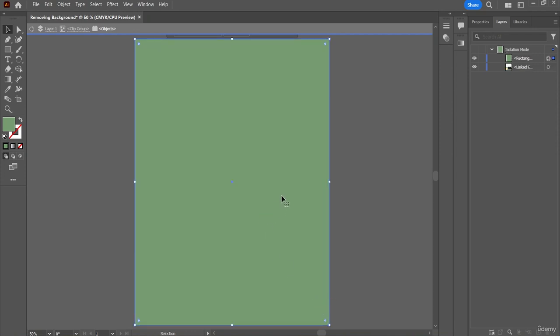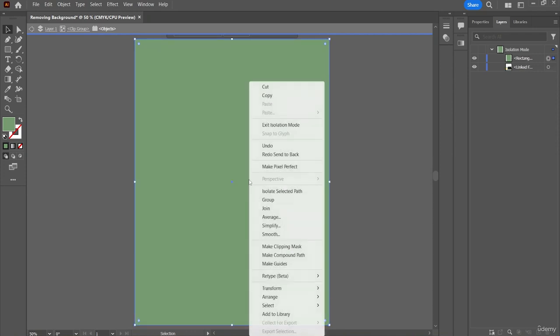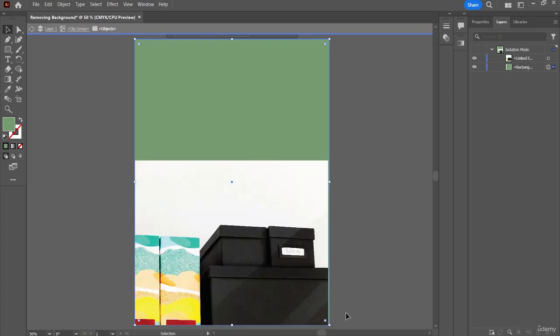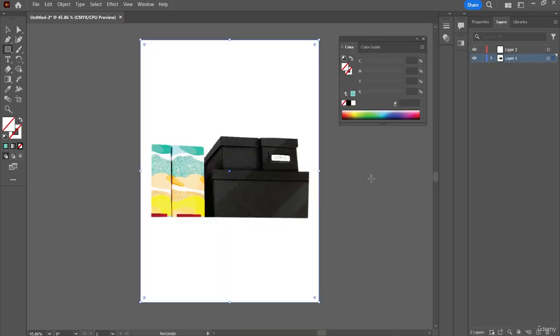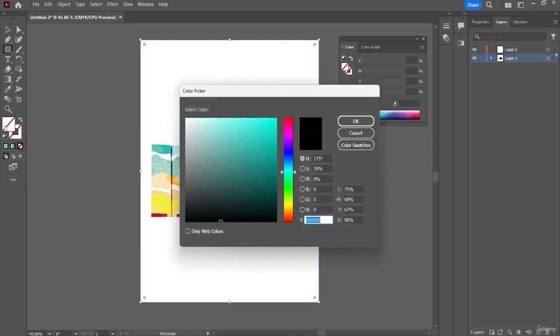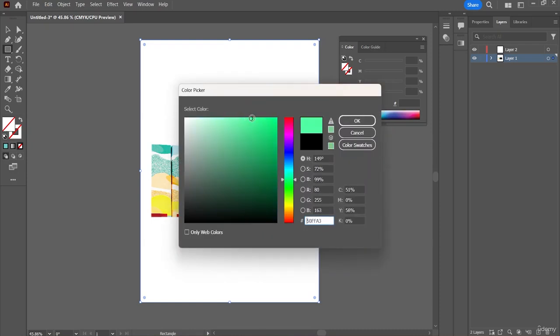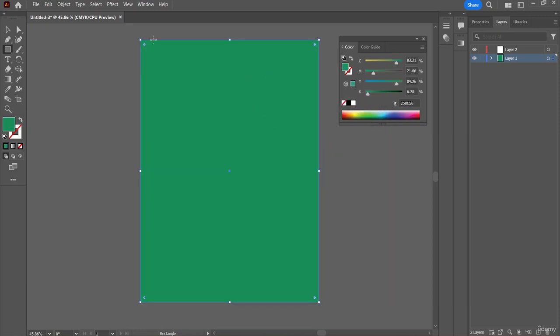So I will come here, right click, click on arrange, and now I will just send backward. Now as I have created this particular rectangle, let's give this one a color which I want. So now let's go with something green. And now I will just click on OK. And over here, you guys can see my whole page has this particular green color.